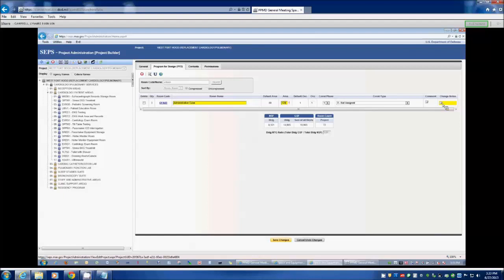So I would suggest using both of these pretty extensively, so that it makes your life easier as you go through the planning process, and you've got a background for why you're doing what you're doing. So I'll go ahead and click on Save Changes. And notice that the display area immediately updated to accommodate the new square footage for your administrative cube.